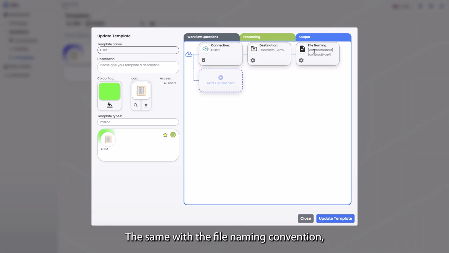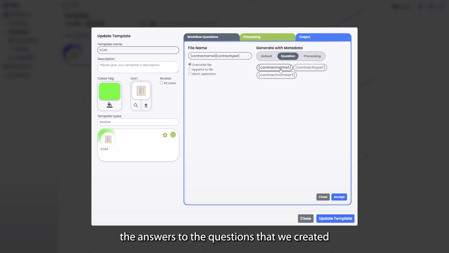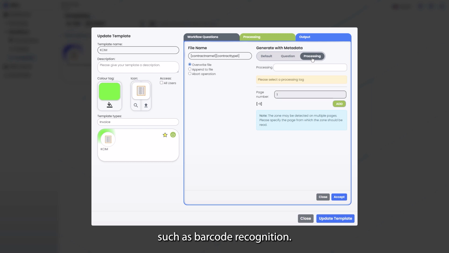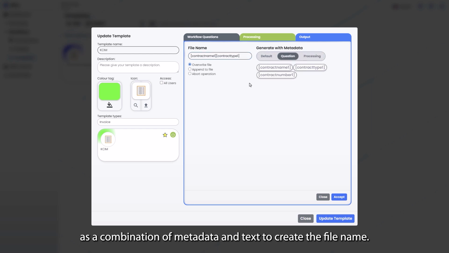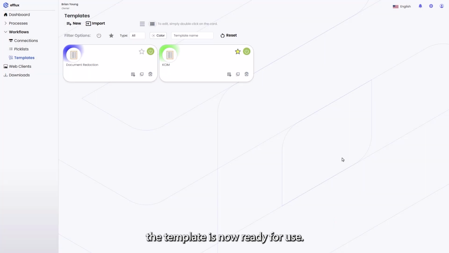The same with the file naming convention. Because we chose to edit that inside the template, we can now go into here and we can use predefined settings, the answers to the questions that we created, or anything that we've done through processing, such as barcode recognition. We can also type in static text here as a combination of metadata and text to create the file name. Once we're happy with that, the template is now ready for use. And that is all there is to configuring the connection to KCIM from Efflux Cloud Capture.